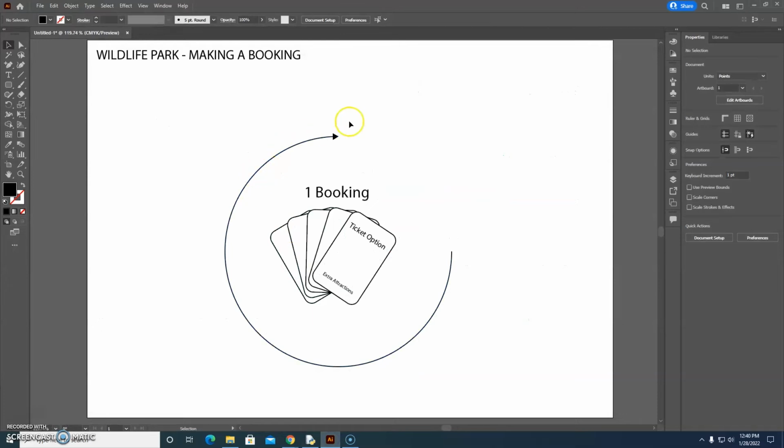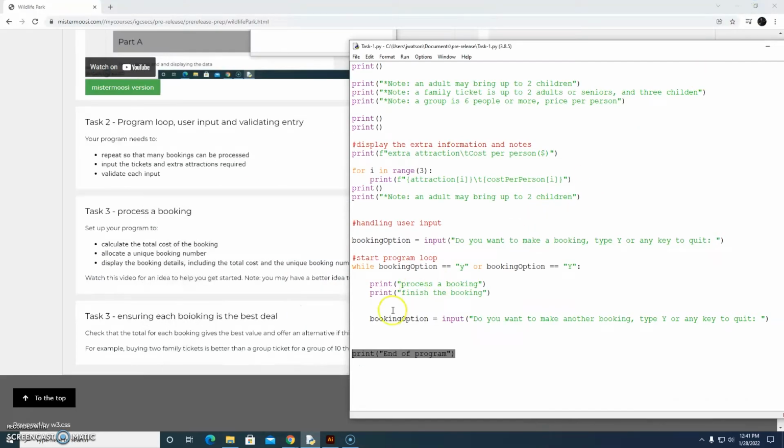That's this one, the big loop on the outside. Now on the inside, we're booking many tickets. So we're going to have another loop on the inside. Okay, so let's look at how to program that.